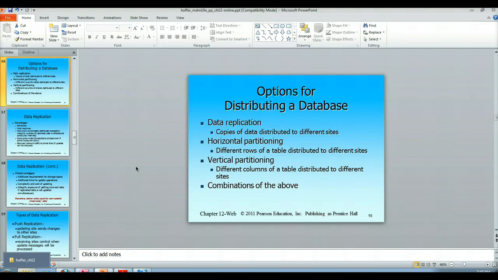We also have horizontal partitioning, which we spoke about in a previous chapter, might have even been IT 117, where different rows of a table are distributed to different sites. We also talked about vertical partitioning, where different columns of a table are distributed to different sites. And then we have combinations of all of these.